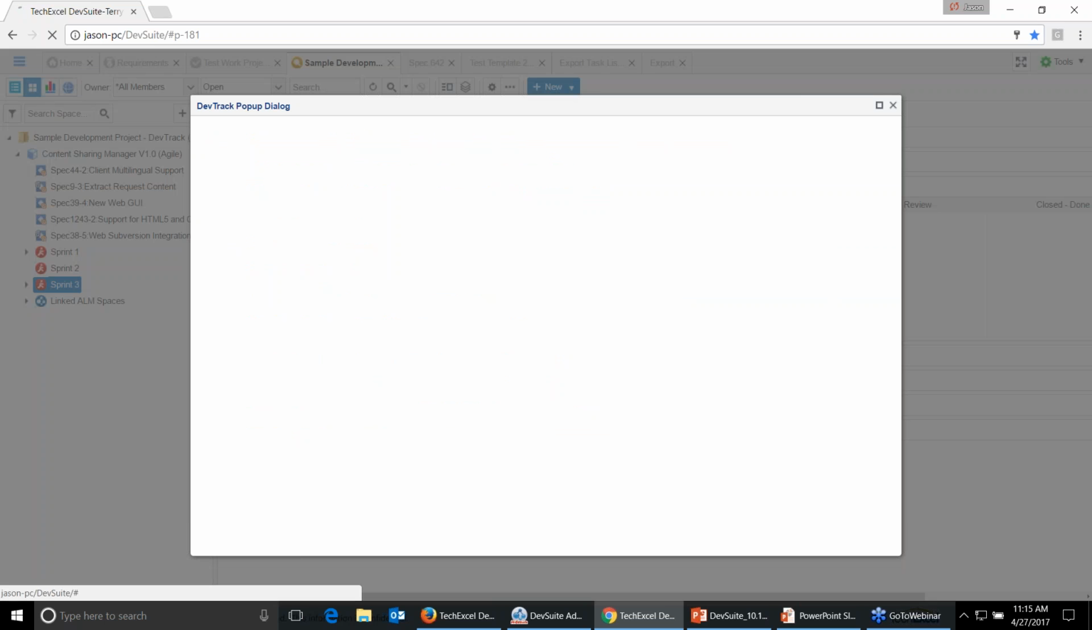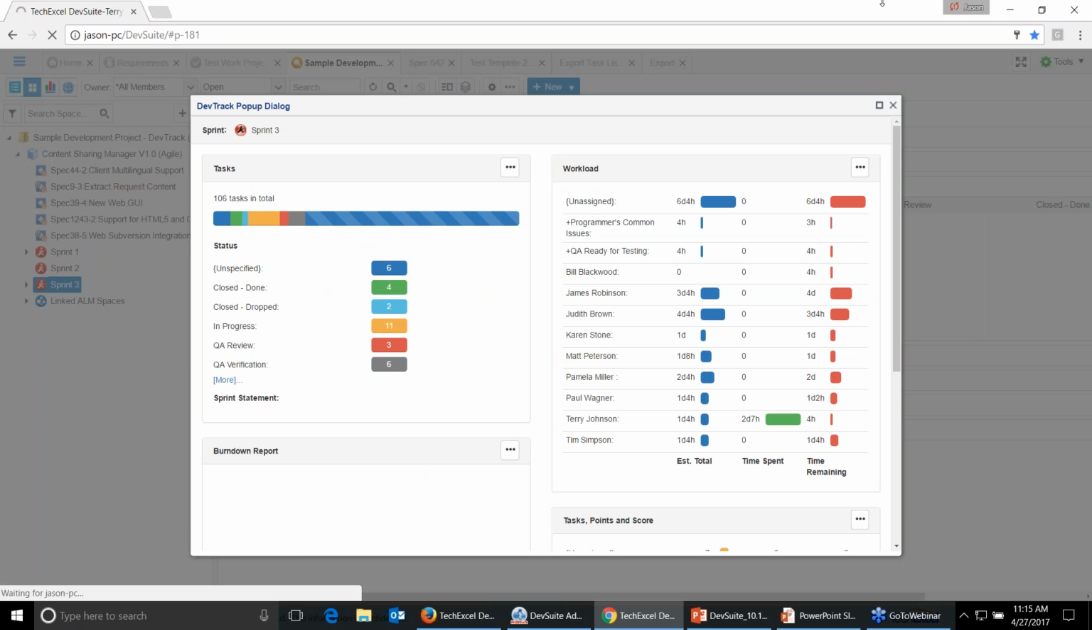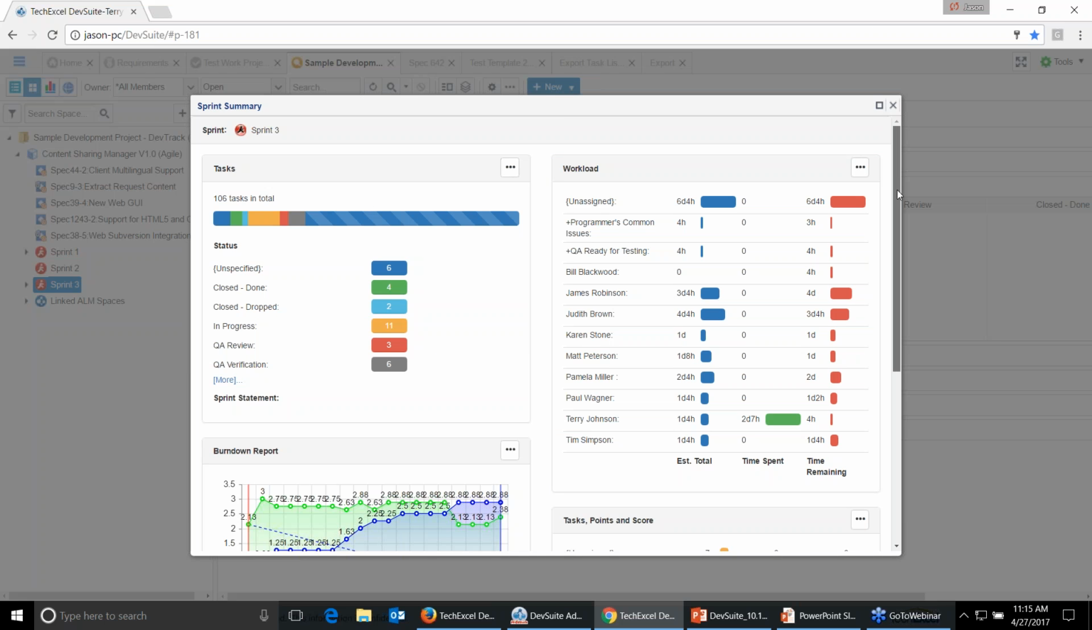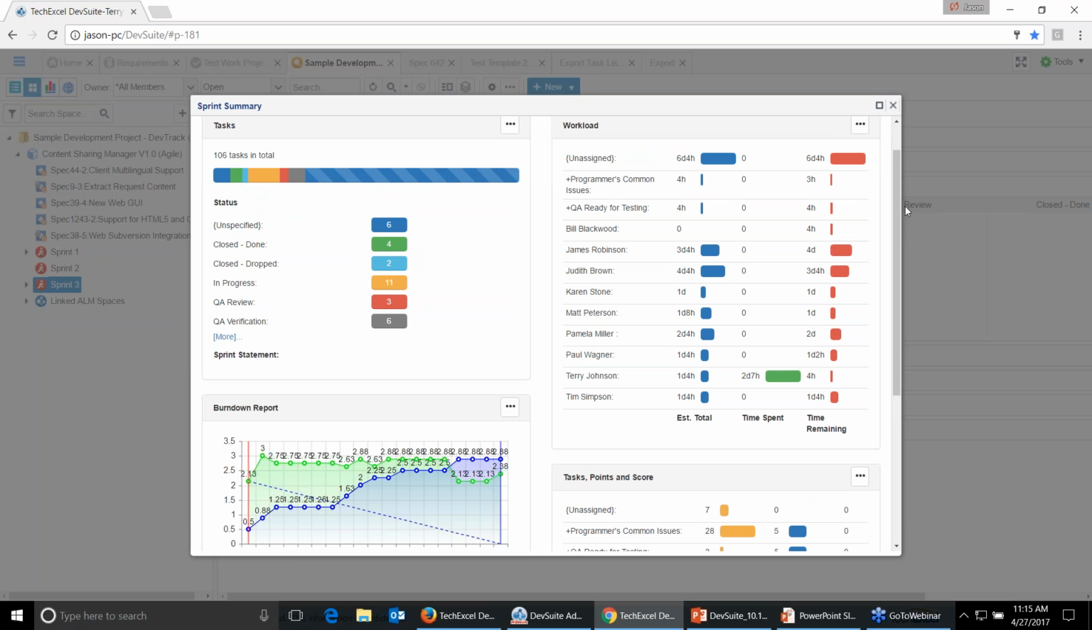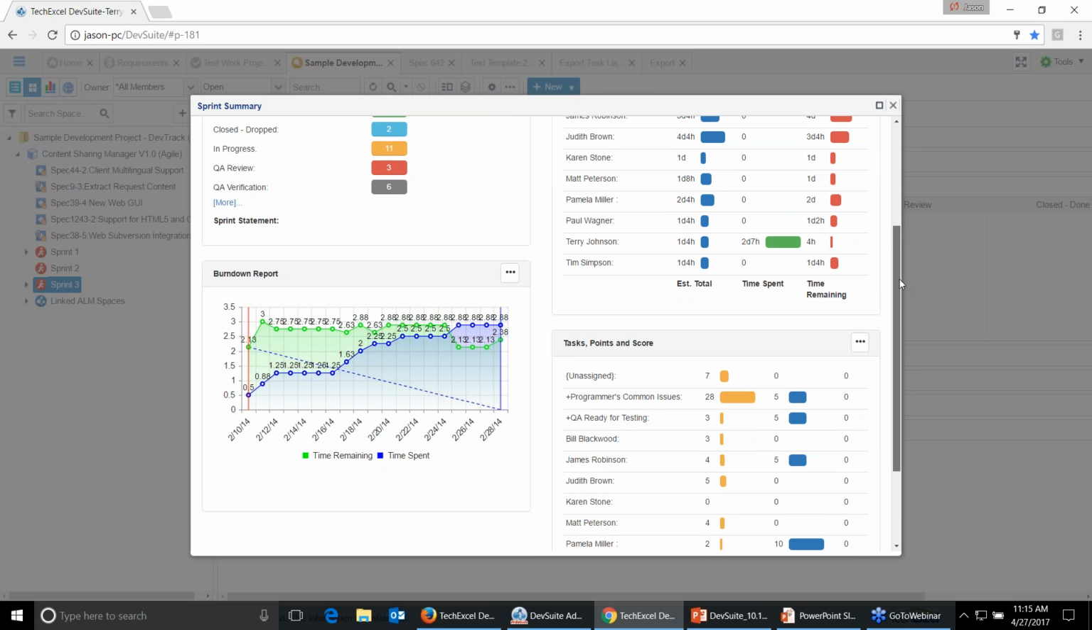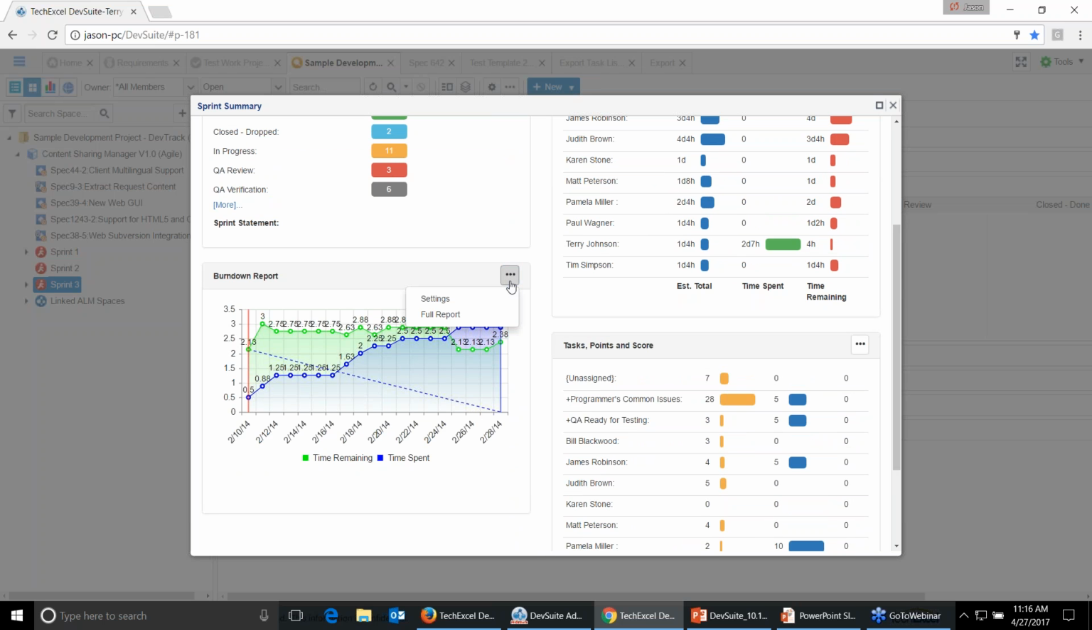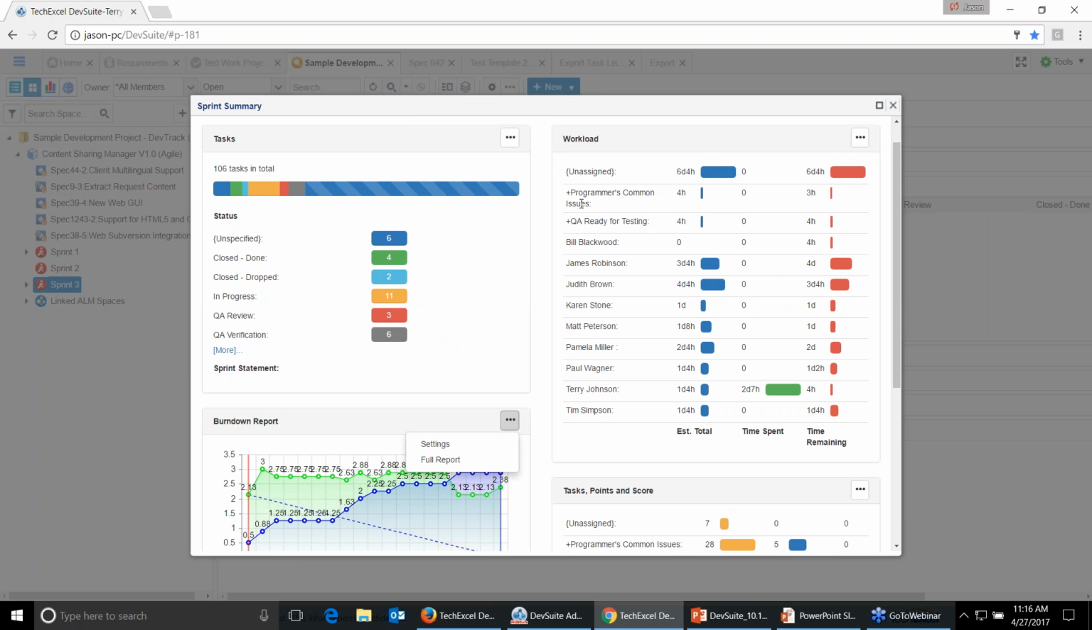We've also added a summary. So the summary is a built-in report right into the DevTrack interface. You don't have to go to the dashboard to see it. And it'll give you sprint properties, like the number of items in each status. It'll give you a mini version of the burn down, and you can actually click on this button to do the full report if you want to, or make changes to it. And then you can also see the workload and other time tracking elements here too. So it's just a convenient place to see a summary of exactly what's going on in the sprint without feeling like you need to run a report or go to your dashboard.